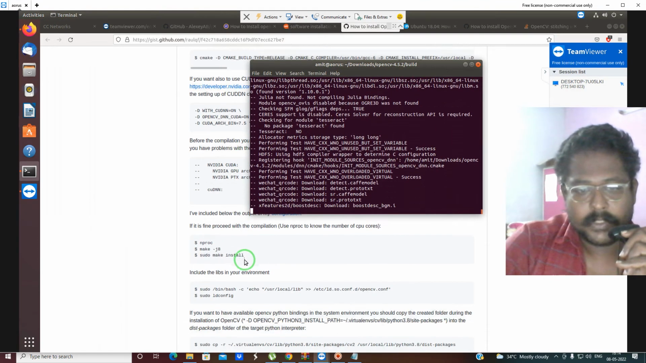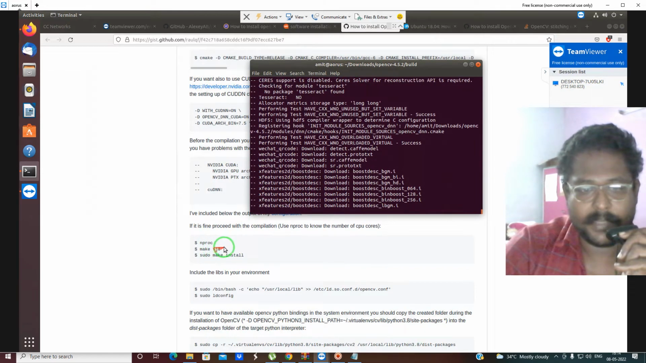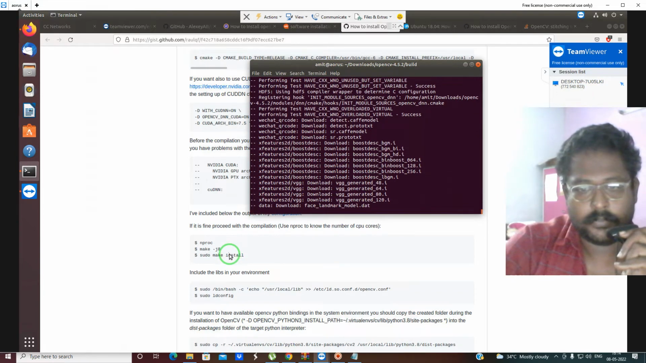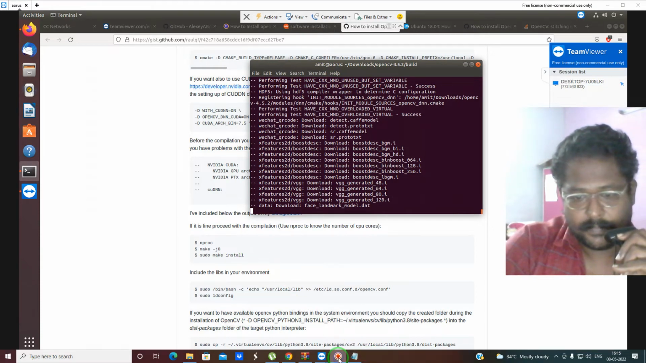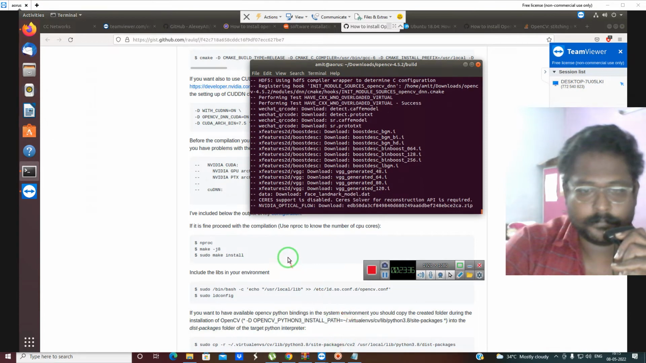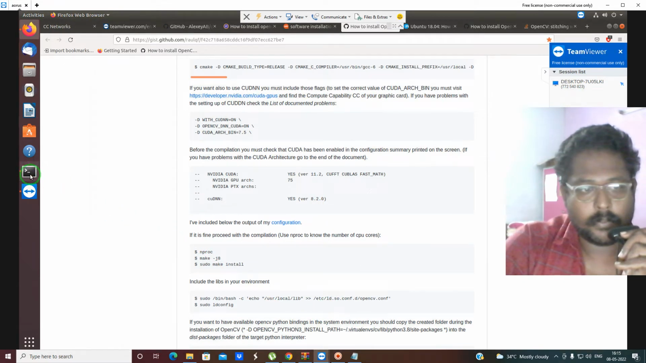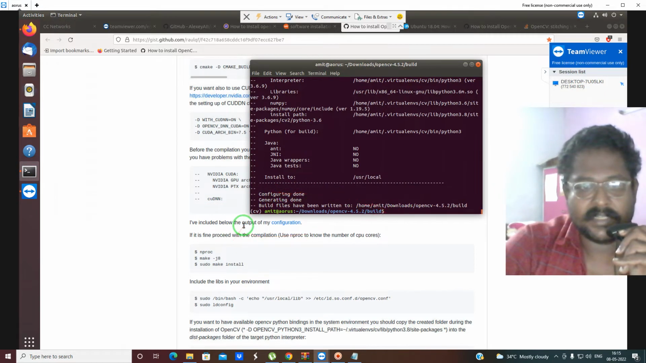So we have to run sudo make install and everything, and we have to run the configuration. Let me show you, just wait. This will take a very long time, so you have to stay with us. Okay, it's almost done, and it is telling that the configurations are done. So far it is good.